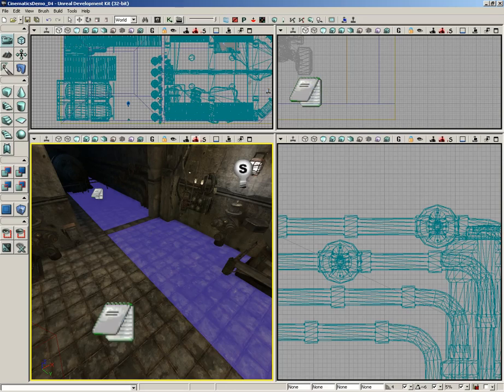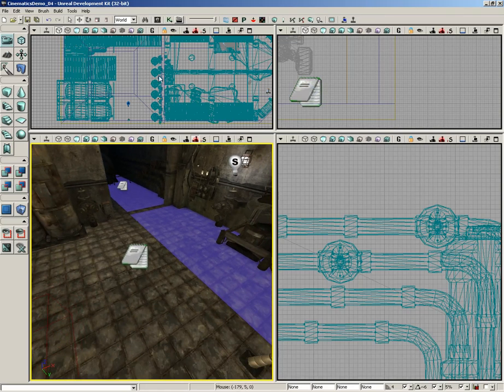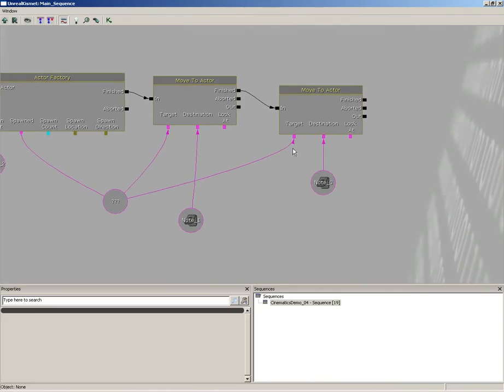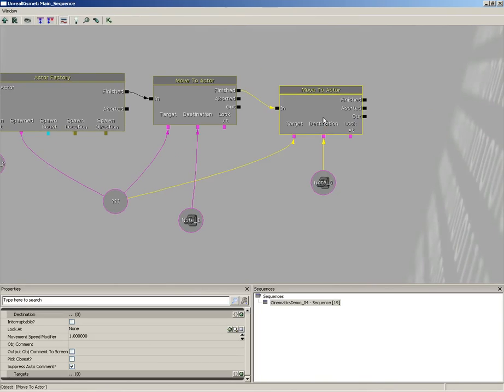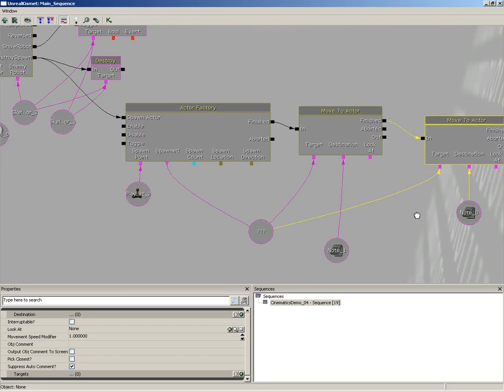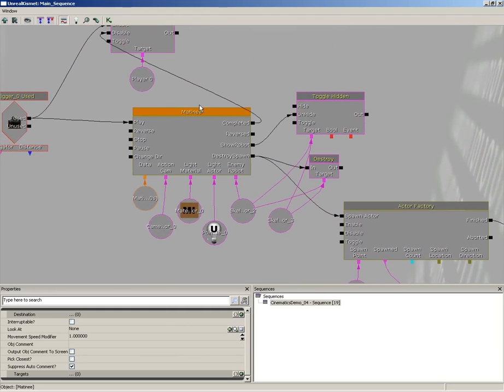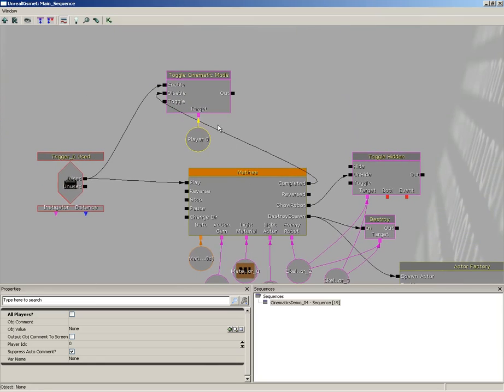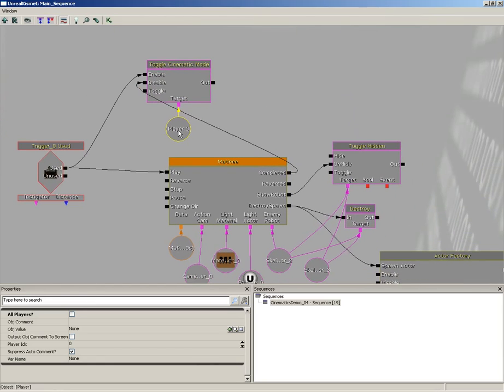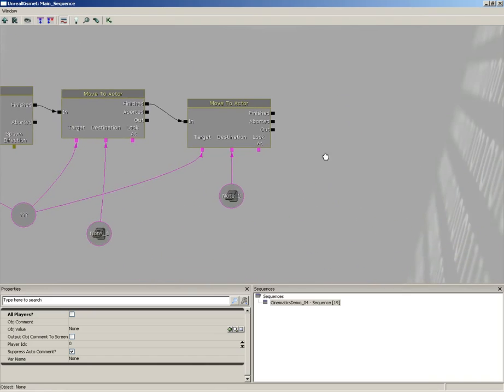Well, we can fix that too. If we jump into Kismet, the hard part's done. We've got him into the room. Let's go into Kismet, though, and take a look. Our move to actor sequence objects have a look at input. So we can actually tell the robot to look at something, or in this case, somebody. Let's grab our player zero variable that we had connected up here to our cinematic mode. I'm going to hit Control-C, fly over here to the move to actor, and hit Control-V, and we'll connect that in like so.